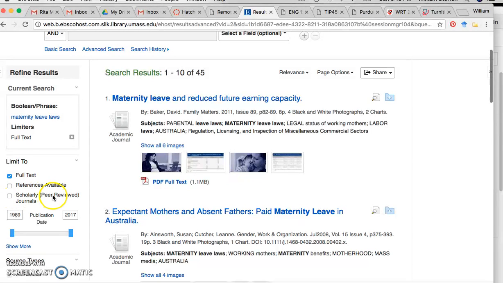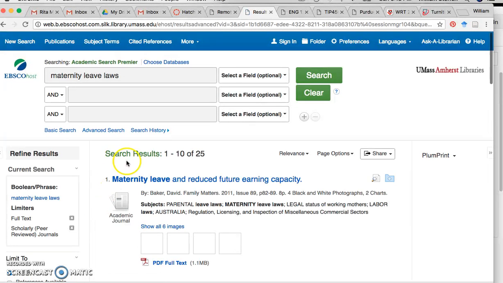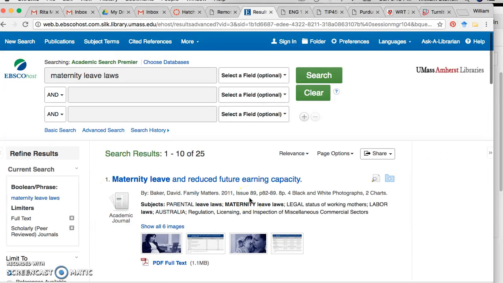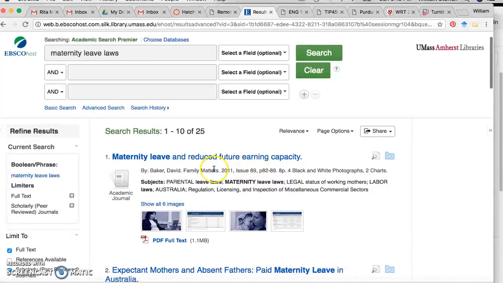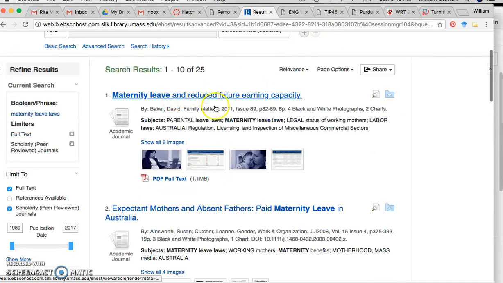The other thing I'd encourage you to do is think about finding scholarly or peer-reviewed journals. When a source is peer-reviewed, that basically means that somebody in the field has given that article or that source their stamp of approval, and basically given it the okay that it's a credible source. It meets all the expectations for the field. So this source, right off the bat, kind of seems like it.